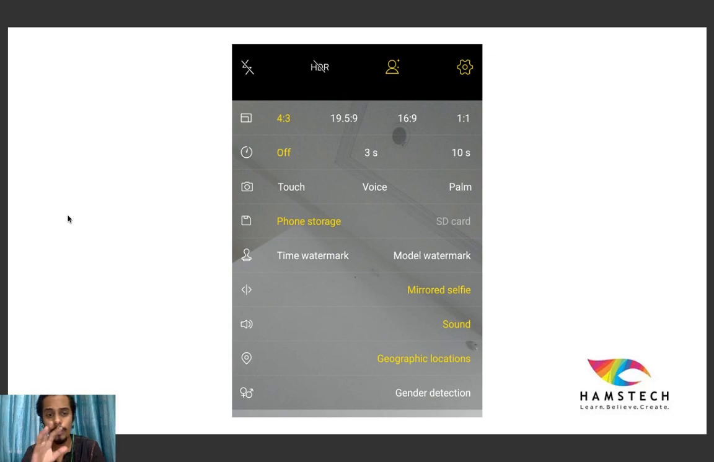Now, if I'm not wrong, most of you must have seen this under your setting toolbar, right? I'll go one by one explaining what each icon means. The very first icon means the photo ratio. 4 is to 3, 16 is to 9, 1 is to 1, 19 is to 9. Now these ratios vary from phone to phone, camera to camera. What it tells you is basically the dimension of your frame.